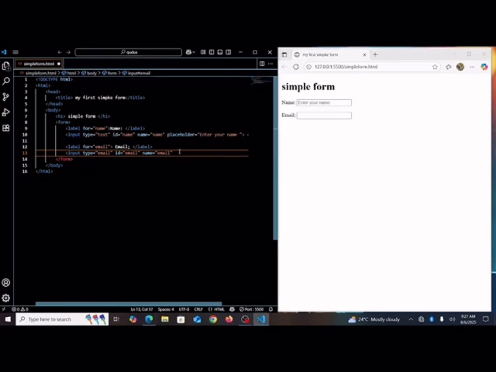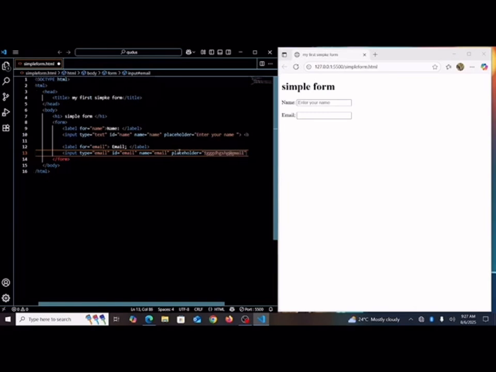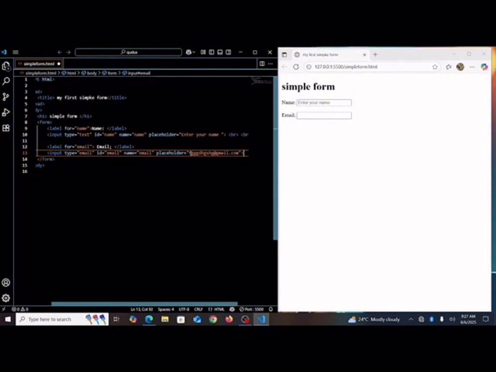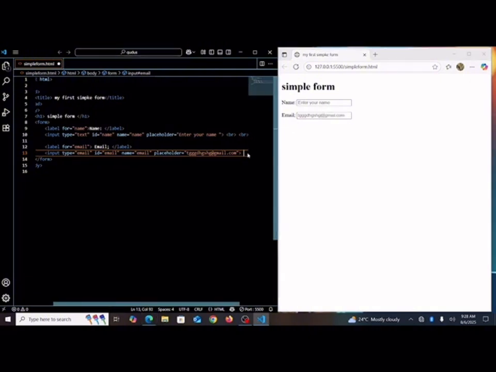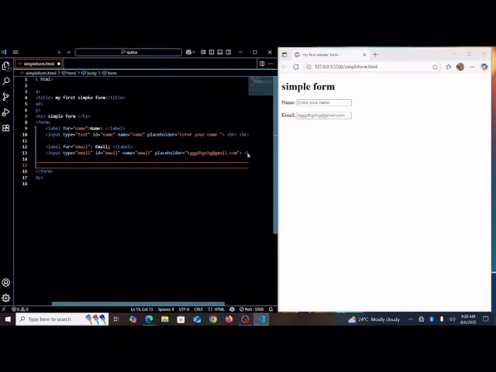So let's use our placeholder, anyhow you want it, maybe something at gmail.com, which gives more information to the user. As you can see, if you start to enter something, then it clears automatically. So let's put this br tag to put the next line of what we want to do again.